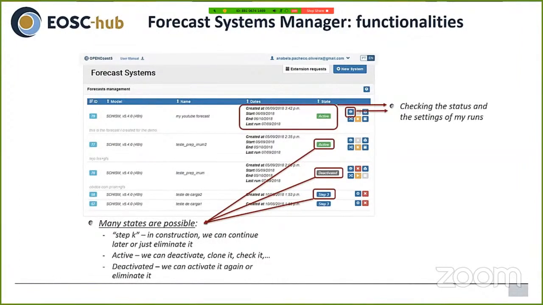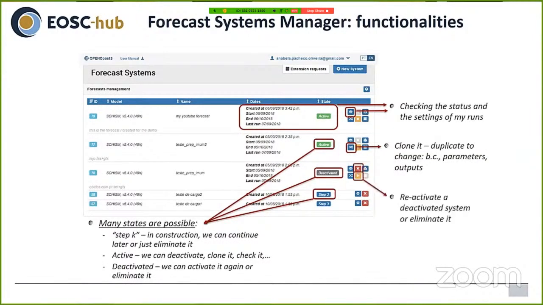The user can check the status and the settings of each forecast system in these areas. The user can clone or duplicate the forecast system in order to change the boundary conditions, input parameters, or outputs. The user can reactivate a deactivated system or delete it, and return to the configuration assistant to continue the setup of the forecast.